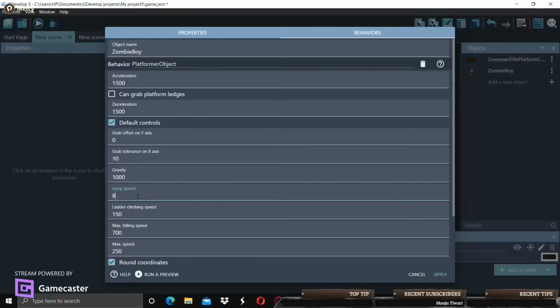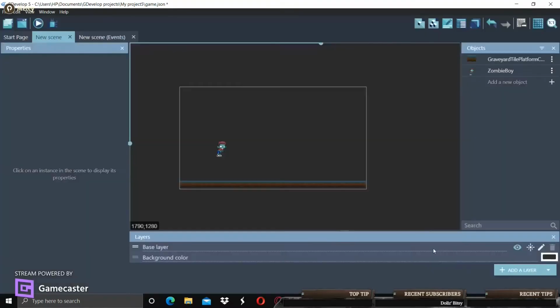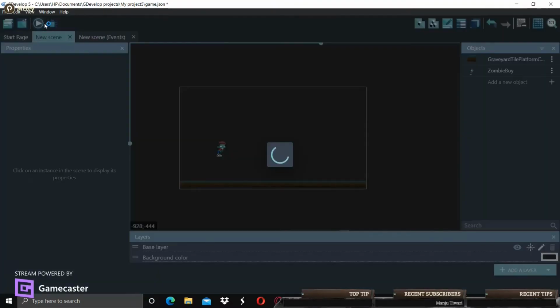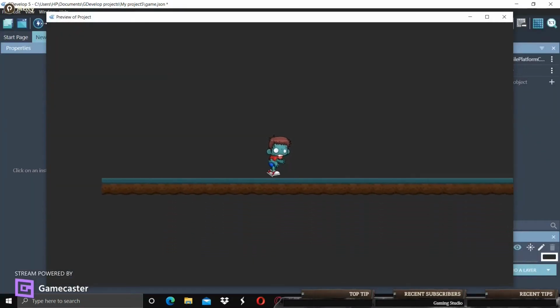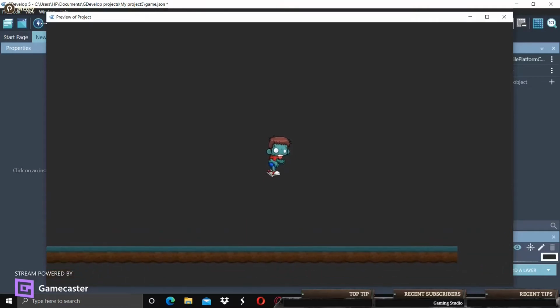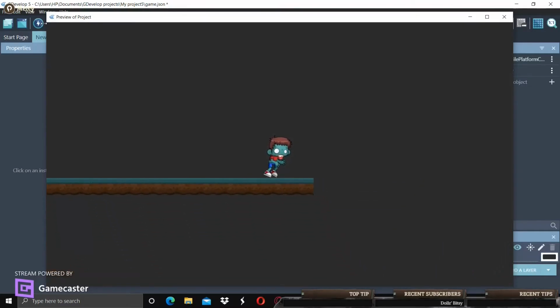Like now if you want to jump higher, you can just change the properties in here, the behavior, and just the jump speed. It was 600, I have set it to 800. Now apply and hit play. So now if I jump, it can jump higher. Now if I fall off, it doesn't do anything.